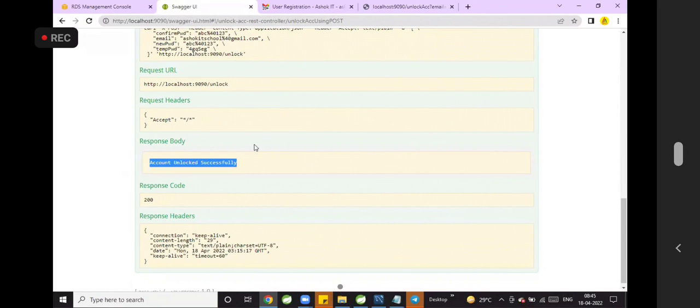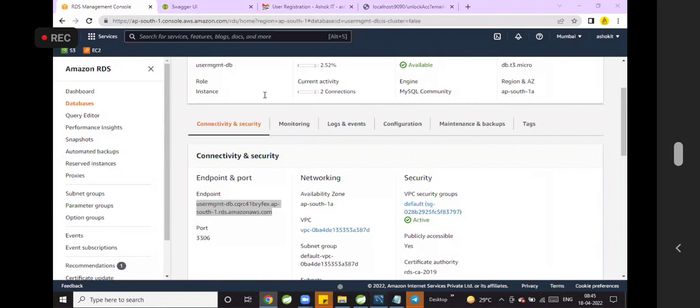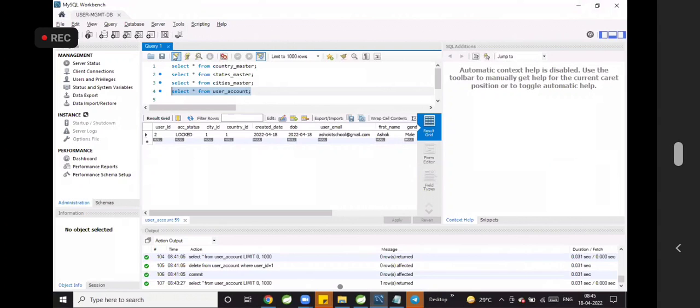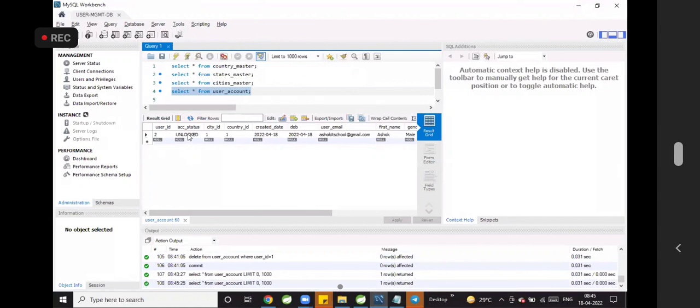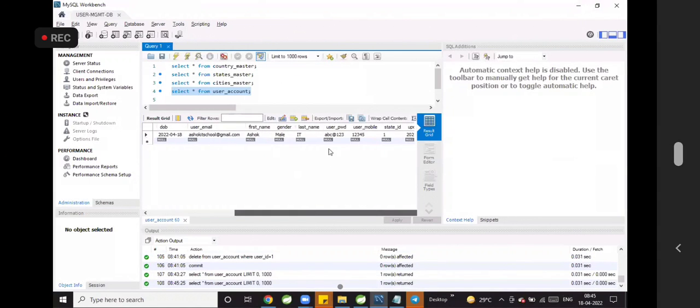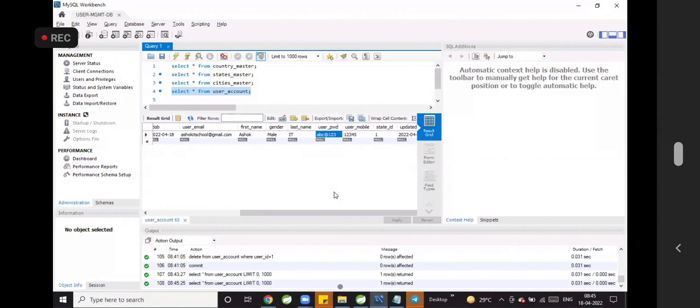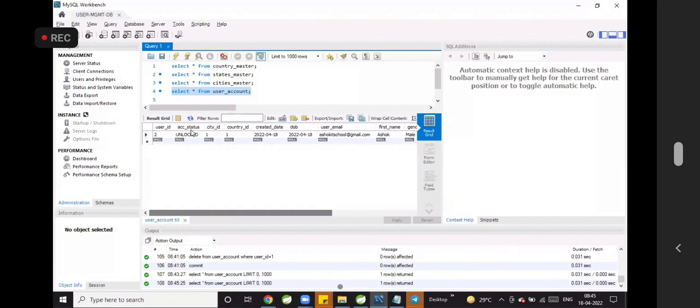Account unlocked successfully. Go to this database and check it. What is the status of my account now? Now my account is unlocked or not? My password is updated or not? I have updated my original password in the database and my account is also unlocked.